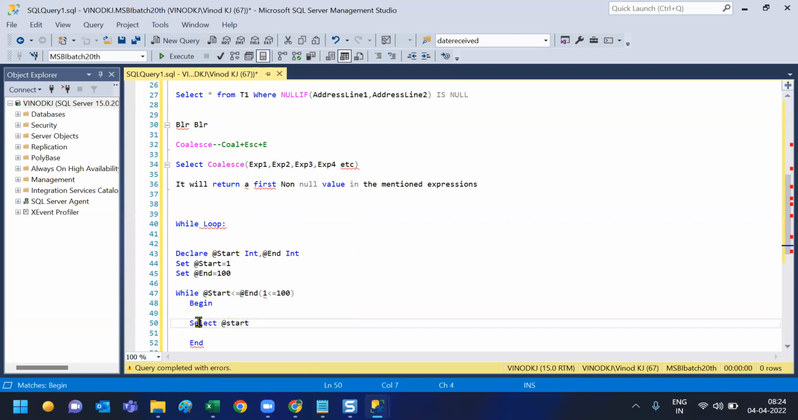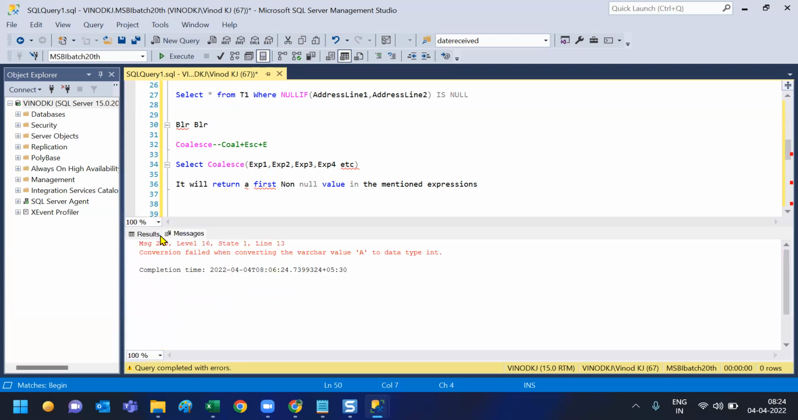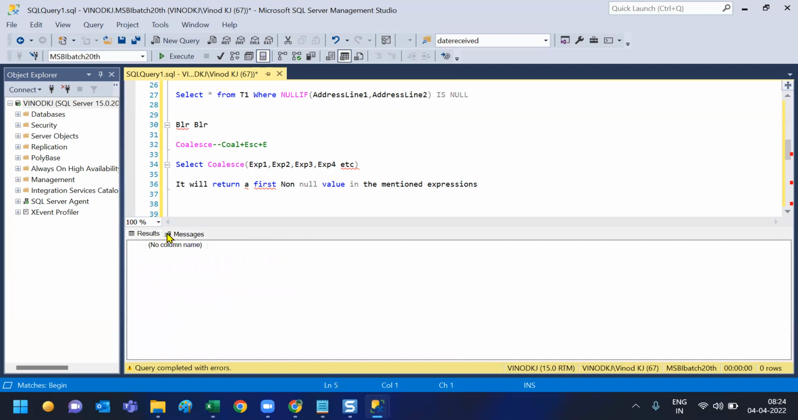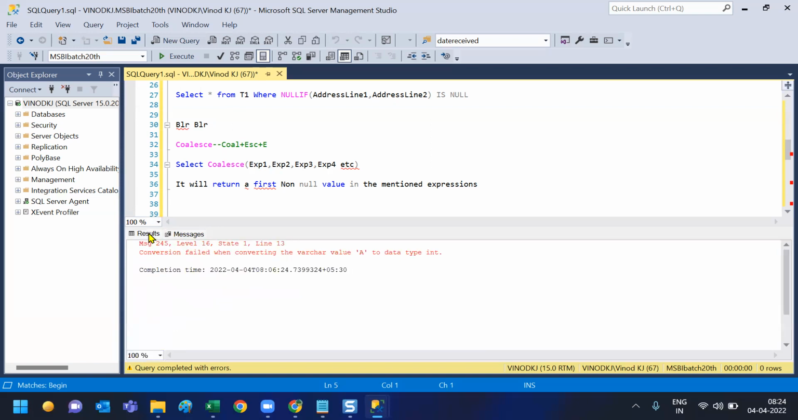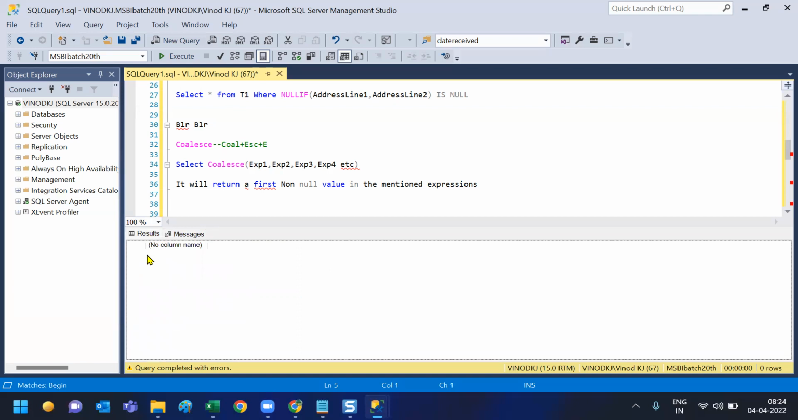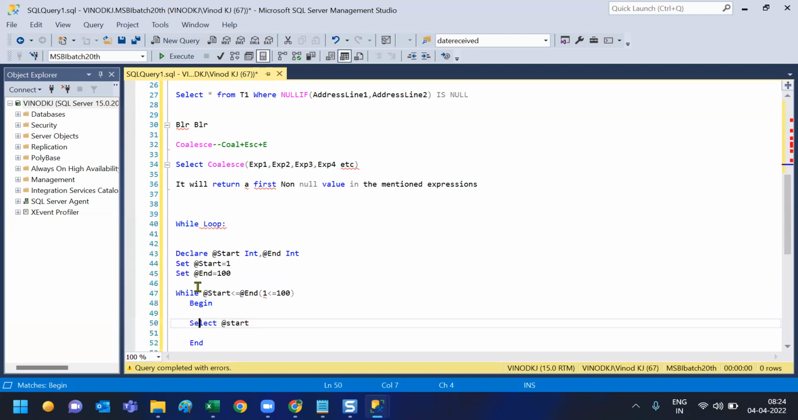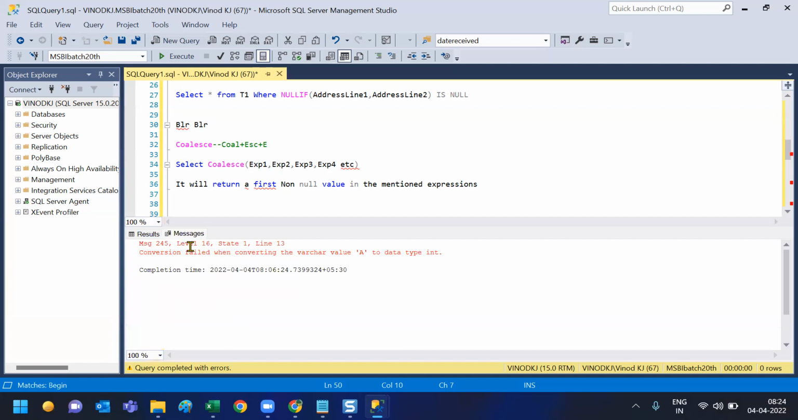So when you write select @start and execute, we'll be getting two things: one is results and one is messages, correct? When you write a select statement, you will get the result set in the results tab. And if I want to get output under messages, like printing, we have one more command called print. It comes under DQL. Am I right? Yes, print will come under DQL, select and print. So when you print, it will print under messages, not in the results.